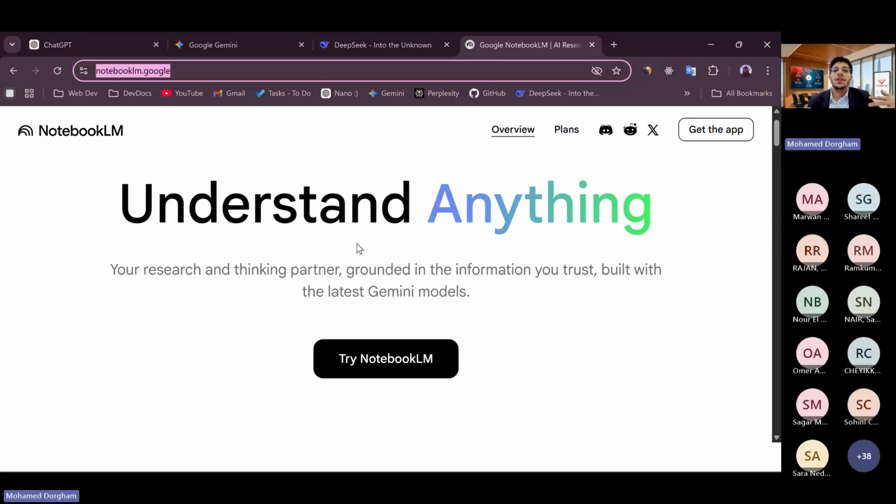And personally, I found it's annoying, and it is really challenging. And that's why I switched totally to Notebook LM for any document, for any task that involves document analysis. I would go for Notebook LM, and let's see how it works.